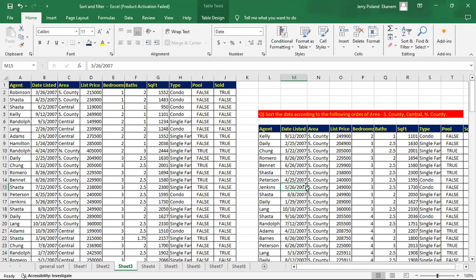Now, this is very important. Listen, here we are going to be applying a custom sort. We are sorting the record, sort the data according to the order of area: South County, Central, and North County. Let me show you something. Before I even do that, let me show you some filtering here.